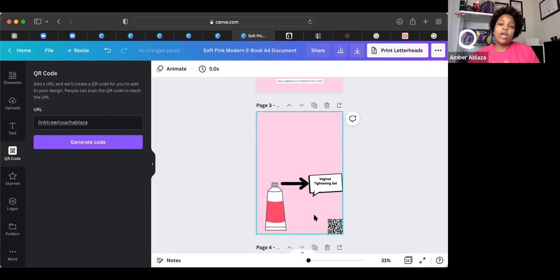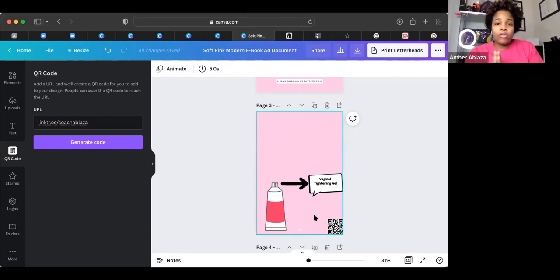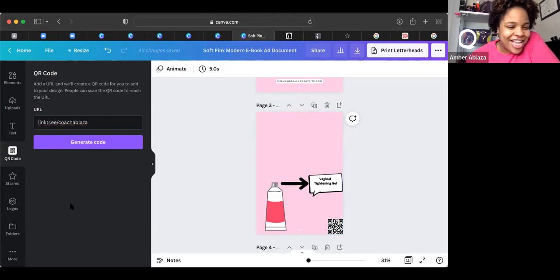So if this is a flyer you hand out with the tube, the cream, the vaginal tightening gel, you give the description with an arrow on it, and then you put the QR code with the flyer. Boom, like it's going down, right?